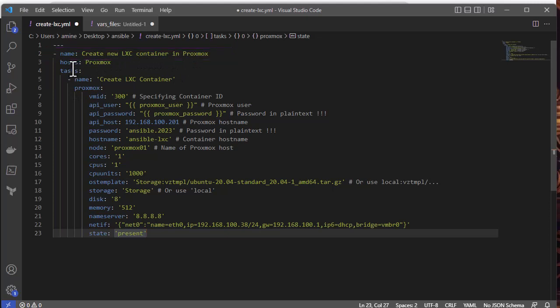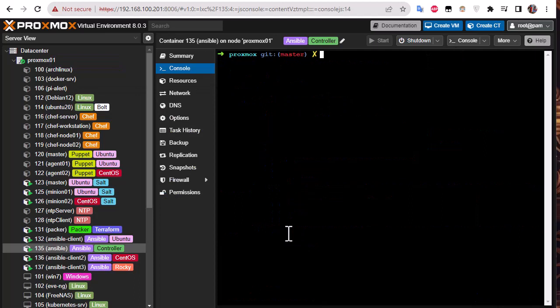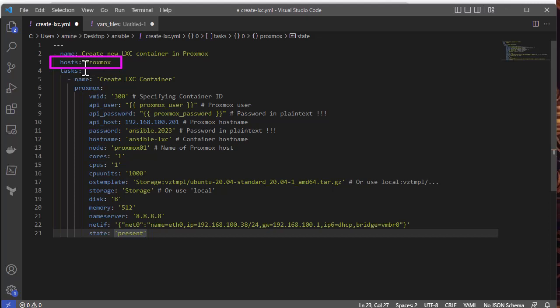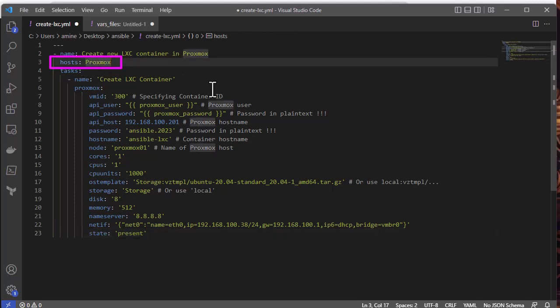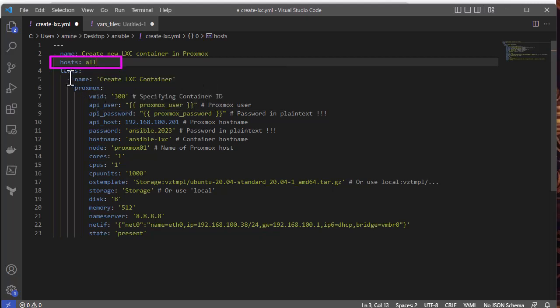Here we specify the hosts. As I told you, this is the name of my groups. Remember, let me switch back to the command line here. Inside the host file here, I put the group Proxmox. You can also name it whatever you want, but I named it Proxmox. Here you can also substitute that with the keyword all if you want, which means it will run against all your groups.